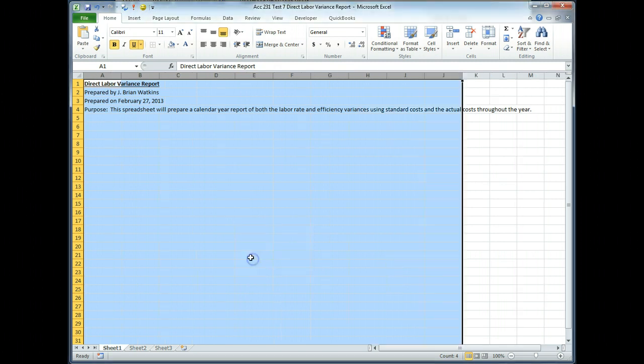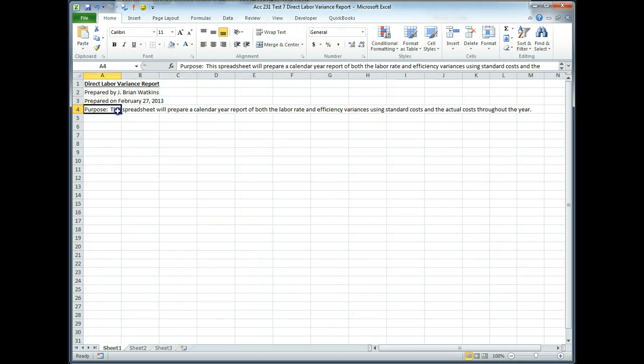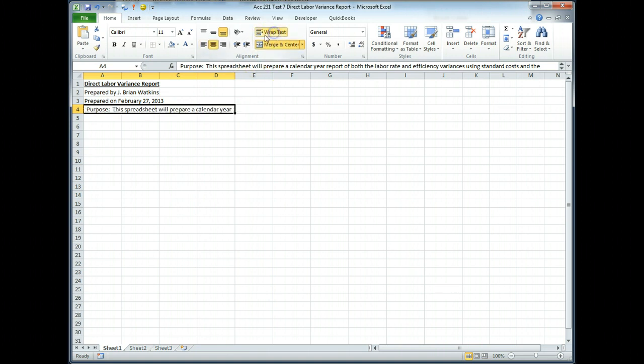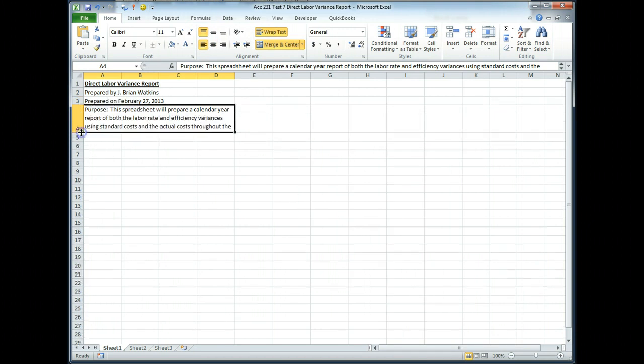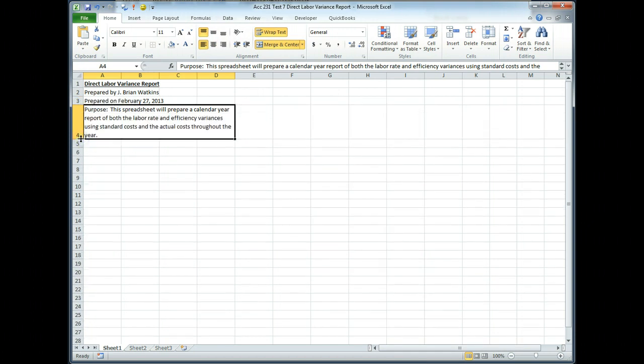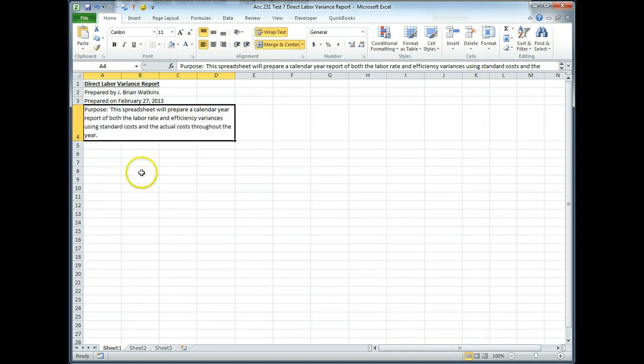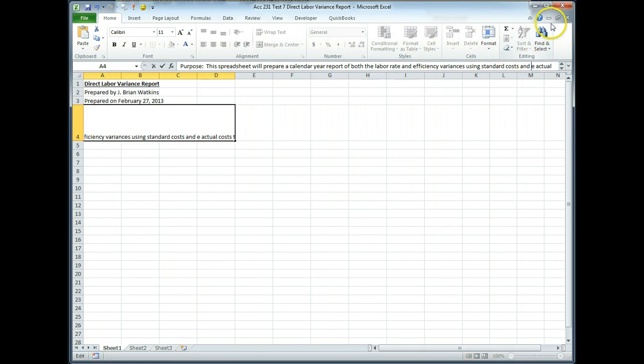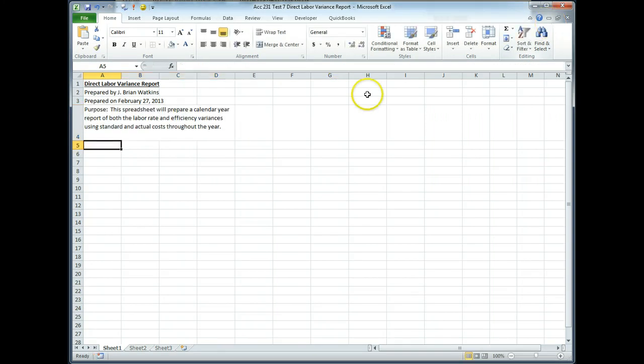12 characters wide, and then we're going to wrap our purpose line only in the first 4 columns. And we're doing it differently this time for reasons of output that I will show you later. There we go. Using standard. We could get rid of standard and actual costs throughout the year. That's better.